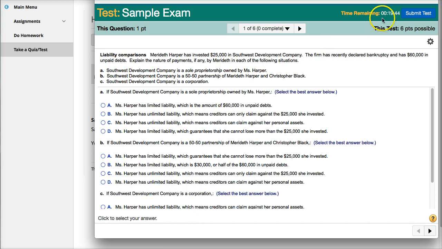What you get here is this remaining time. This is a countdown clock showing how much time you have remaining. For the sample exam, I set it to 20 minutes. When the exam gets to the end of the time clock, it automatically submits what you have. If you're done with the exam, you click on Submit Test.